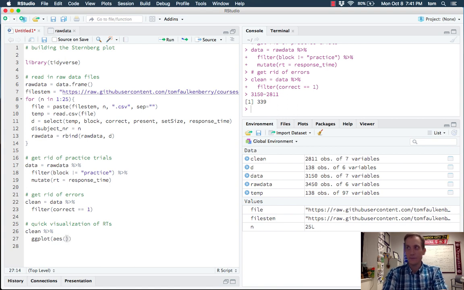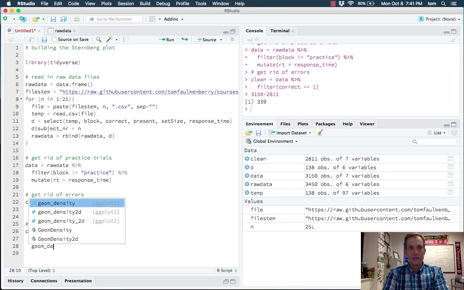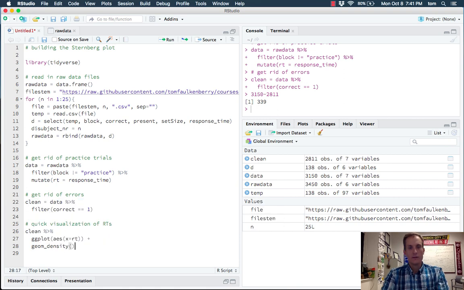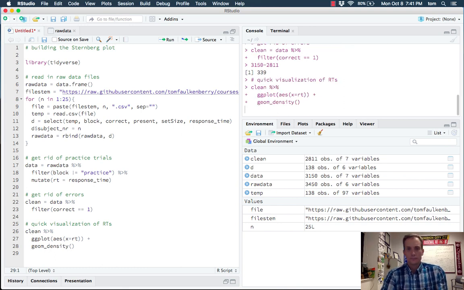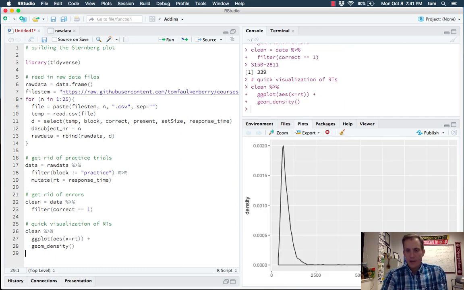This is just defining how it looks. And really what we want is the x-axis to be the RTs. We're going to look at the distribution, right? So we'll just say x equals RT, and then we'll add an element that's just a density function. So we'll take a geom density and add that to it. So if we hit Control-Enter here, we should get a little density plot. And there it is, and you can already see that we've got a problem.